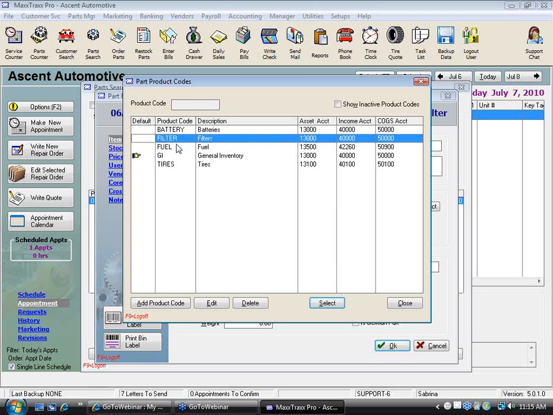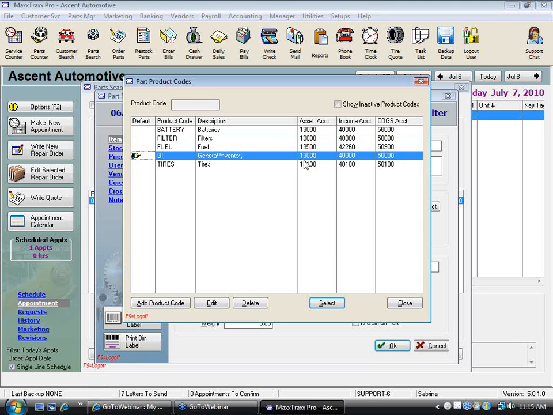So I can track by product code different parts, and then without getting too much into the financial details, I can let it default to these general ledger account numbers right here. And you can see the general inventory is your $13,000, $40,000 for sales, $50,000 for your cost of goods. So I can assign as many product codes in here as I want.